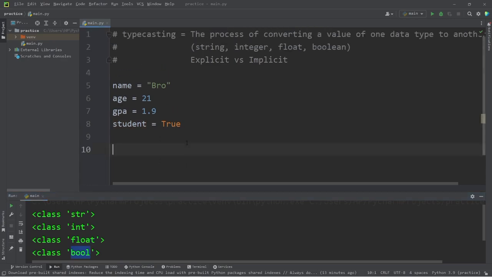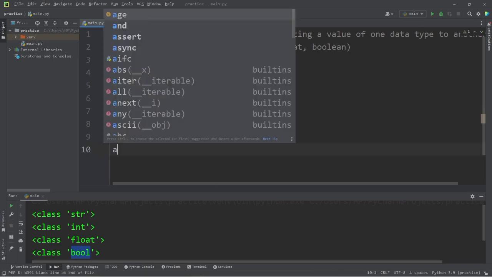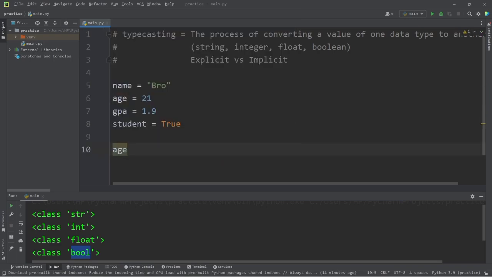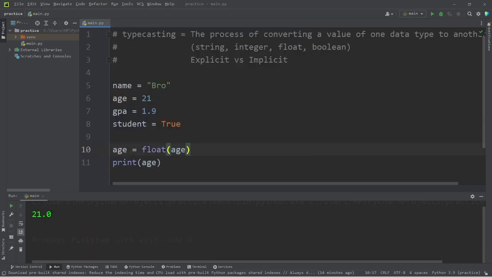Let's do some explicit conversion. For practice, I need to convert my variable age into a floating point number. I could take my variable age, I could reassign this a value by using equals, then I will explicitly cast age into a float by typing float, a set of parentheses, add my variable to be typecasted within the set of parentheses. Then let's print whatever age currently is. Look at that, age is now 21.0. You can tell it's a float because it has a decimal portion.